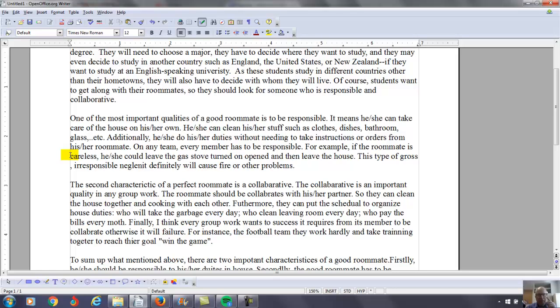Okay, the example before, you said that if the roommate is careless, he or she could leave the gas stove turned on and then leave the house. Now, then I want to tie the next sentence to this. This type of gross and irresponsible negligence could cause a fire or other problem. Right? So I'm using this sentence to tie it back to the previous sentence. Okay, so I made some changes here. I showed you some changes you can make there.